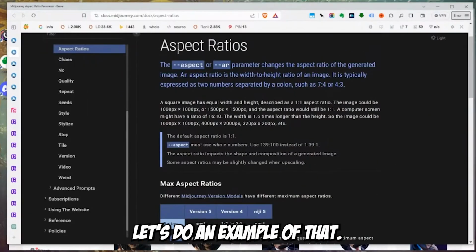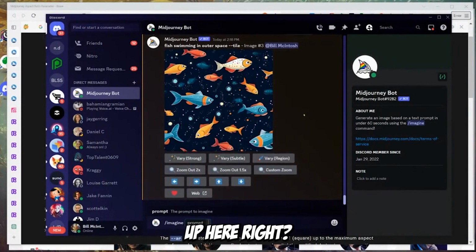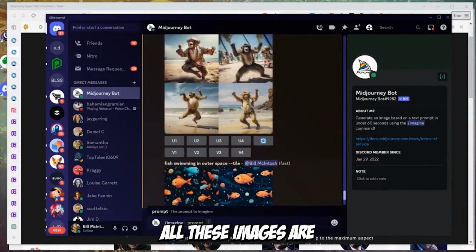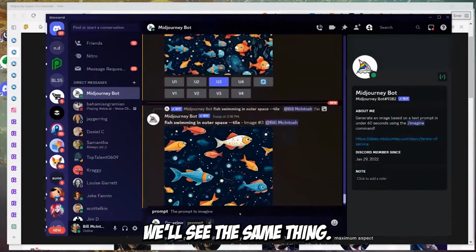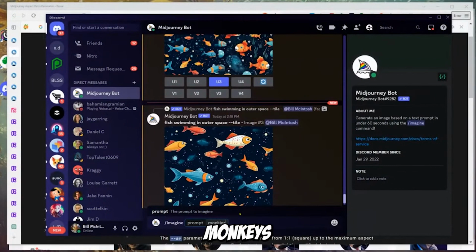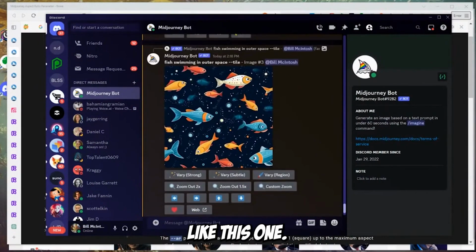Let's do an example of that. Normally Midjourney makes square images, like you can see up here, right? See that all these images tend to be square. So now let's do the same thing. Let's do monkeys, monkeys dancing on the beach. We'll go --AR, and there we go. Do you notice already, even though the images haven't finished, how they're widescreen and not square like this one?